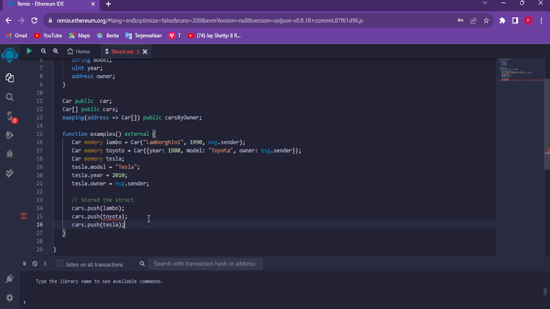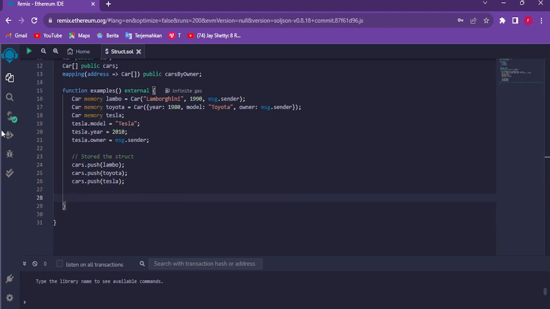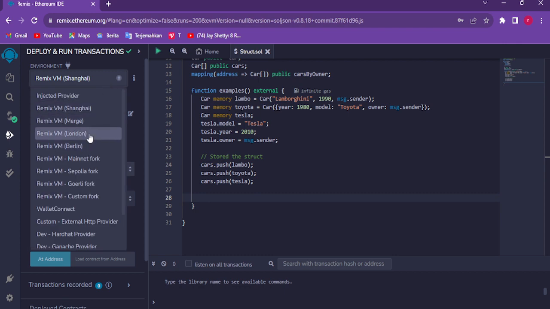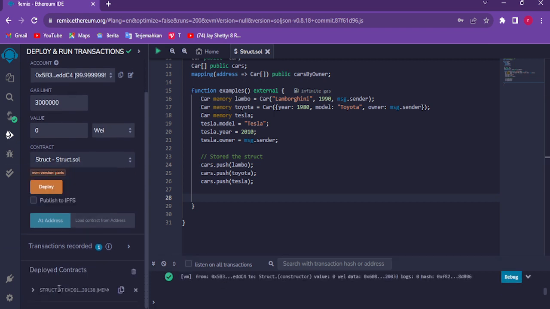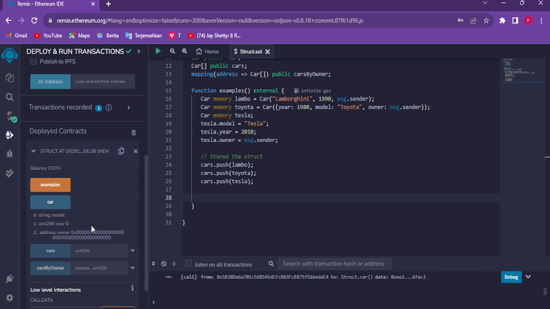Looks like we got some difficulty in here. Toyota, oh, I forget, it should be Toyota. All good. So let's try it. Make sure you use the London version of the Remix virtual machine and then deploy it. Yeah, all good. And then we can see, boom, the value after we start the struct.